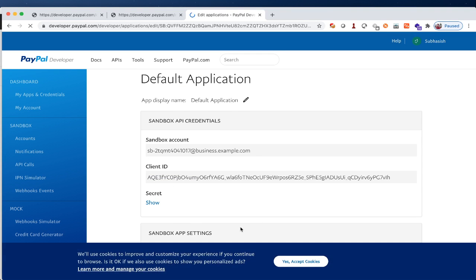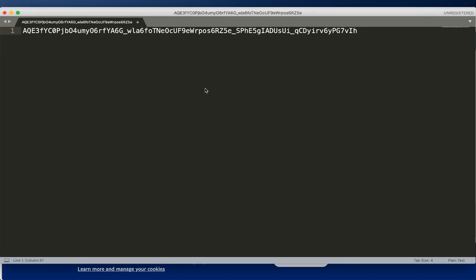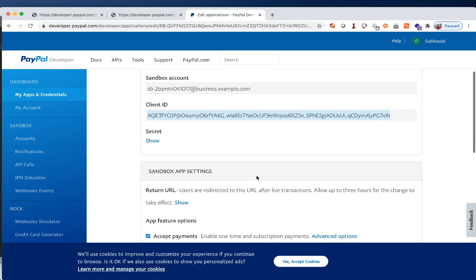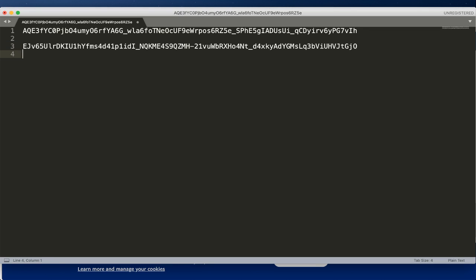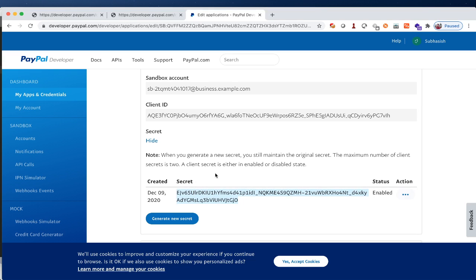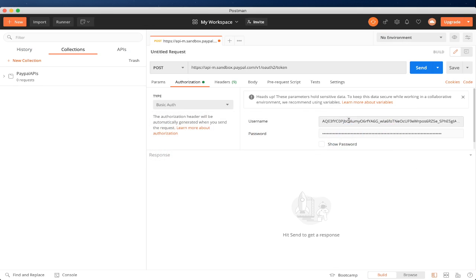Once you click on that, you can see your sandbox account, and this is your client ID. Copy it and paste it somewhere. Here I have just copied it. Then you can see the secret. Click on Show, and you can find your secret. You can also paste it somewhere else. Then we need to pass this client ID and secret in our Postman. So here pass your client ID and password, whatever we got from here.